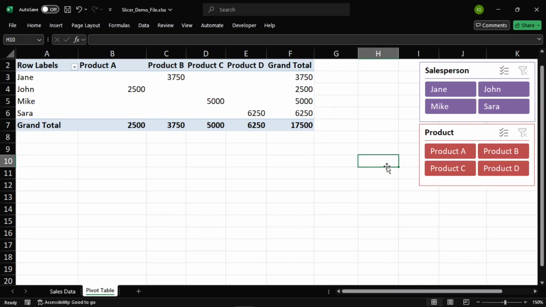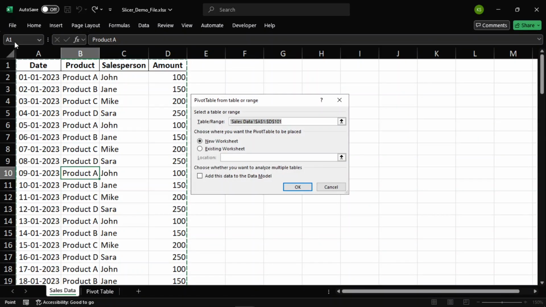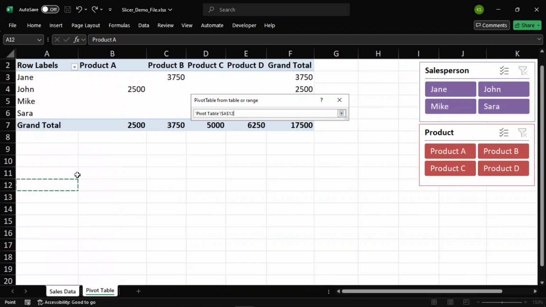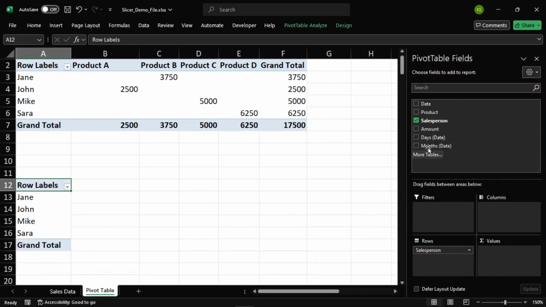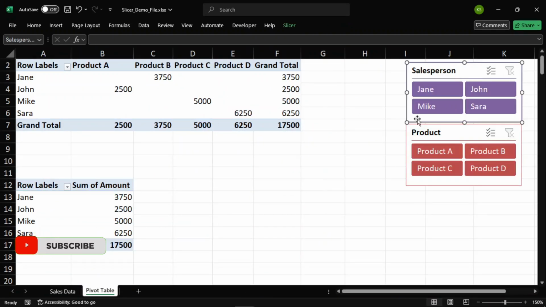One of the most powerful features of slicers is their ability to control multiple pivot tables simultaneously. This means we can filter all related pivot tables with a single click, making our data analysis much more efficient and interactive. To demonstrate this, let's first create an additional pivot table. Once we have multiple pivot tables ready, we'll select the slicer we want to connect.